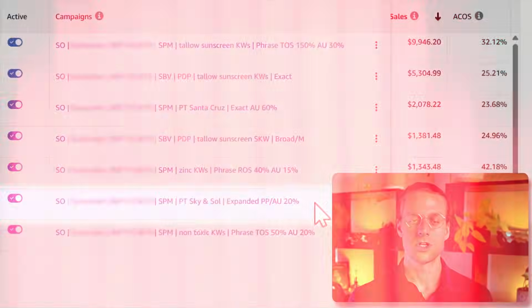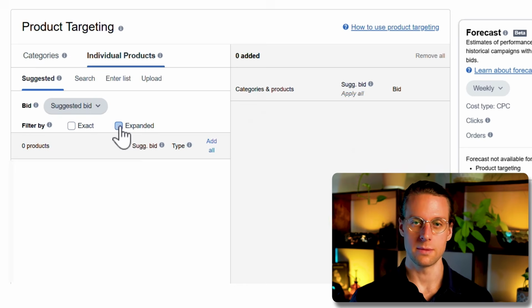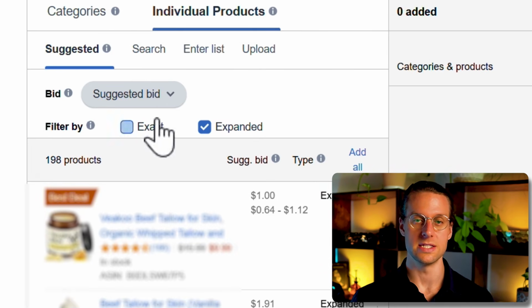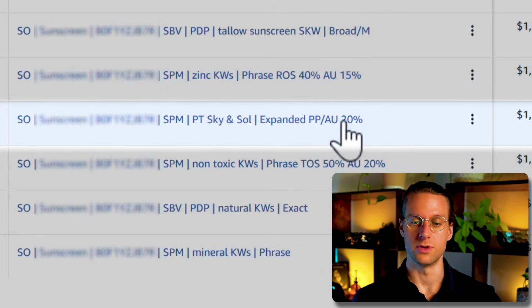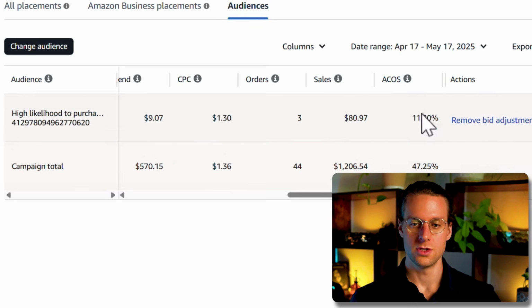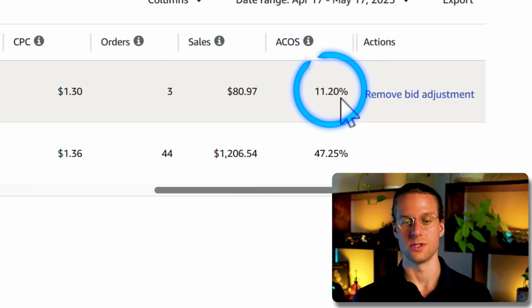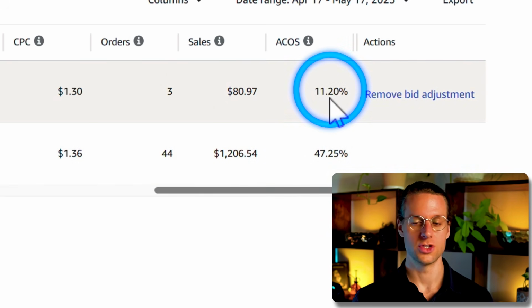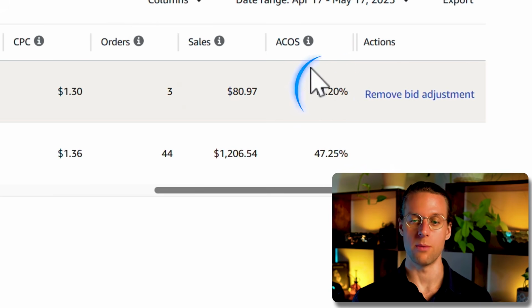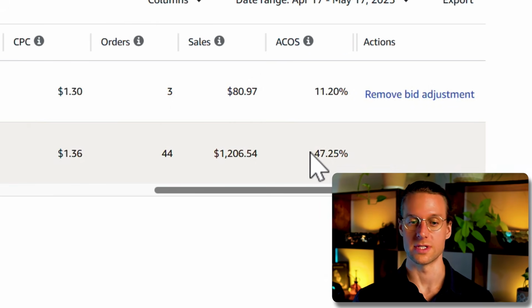Awesome. But does this work every time? Let's find out. So here's a campaign where we did product targeting, but with expanded clicked instead of exact clicked. And this time we put an audience bid adjuster of 20%. So let's take a look at this one. So we got an 11% ACoS on this audience with a 47% average ACoS for the campaign. So yet again, this audience targeting outperformed the performance of the rest of the campaign.